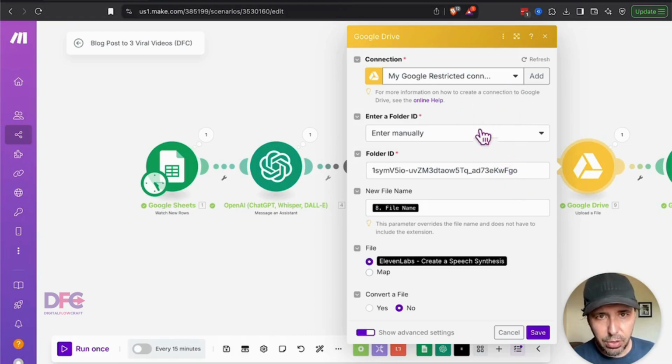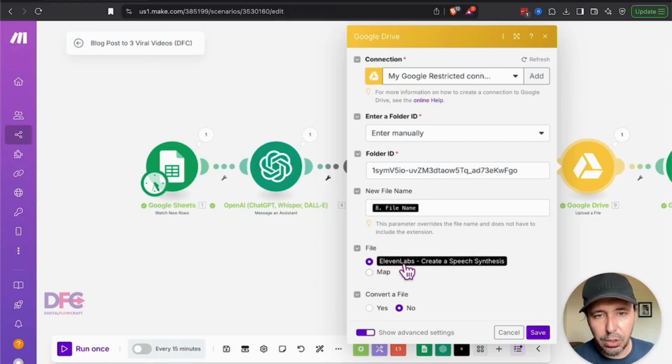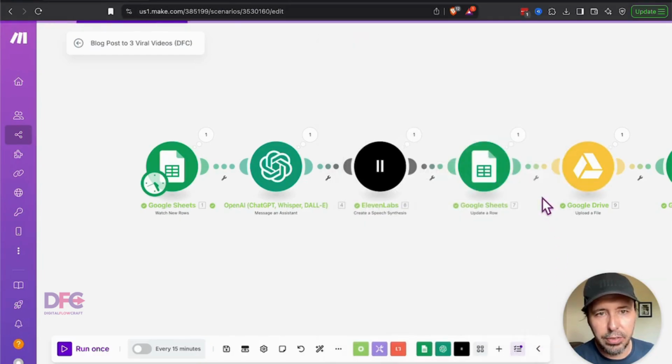And then we just need to enter the folder ID. I said enter manually, and I got the folder ID from my Google Drive URL, just the same as I did with the spreadsheet URL. And then what we want to put into that Google Drive is the file name that we get from 11 Labs. And then the file needs to be 11 Labs create a speech synthesis. And that's that. Basically, convert the file, not necessary. That's all good. So save.